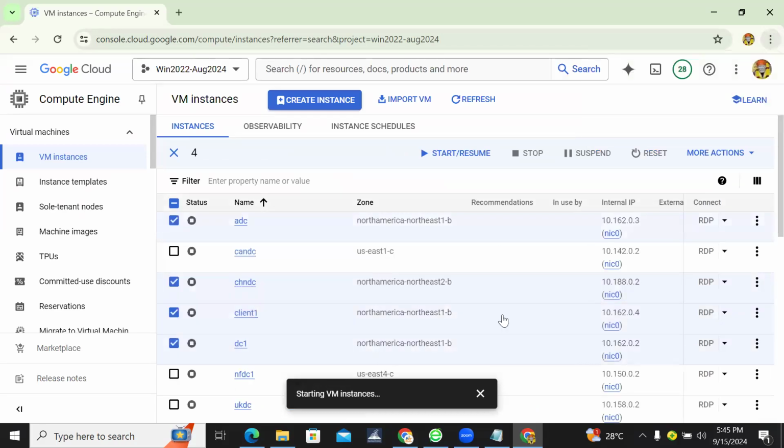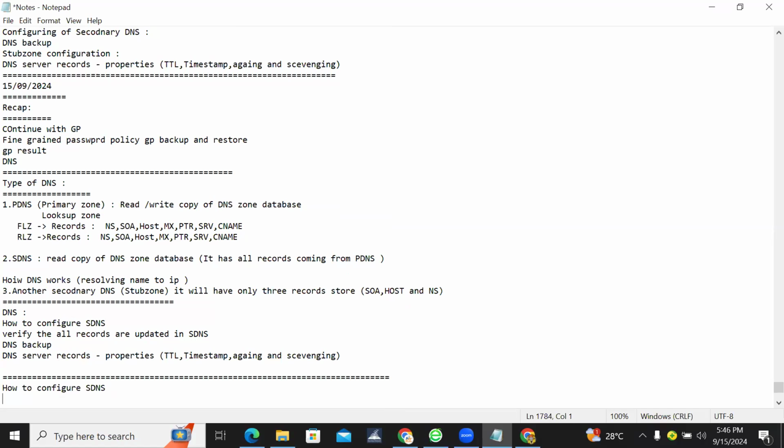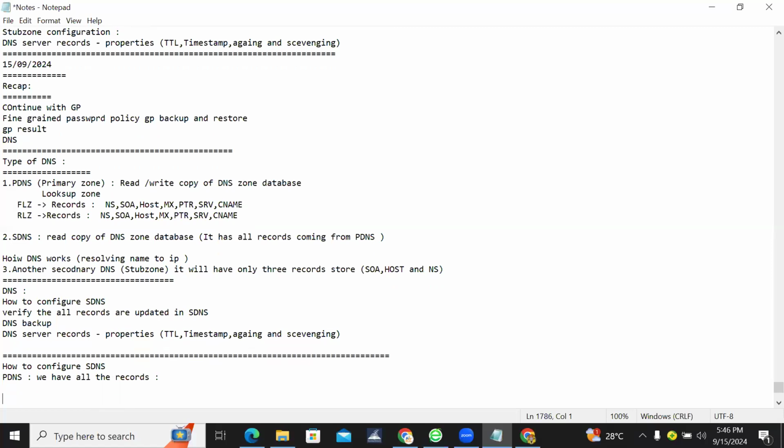First, most important, what does the secondary DNS server actually do here? We have the primary DNS server, and we have all the records. What is the purpose of configuring a secondary DNS server? Why is it needed? For backup, for redundancy. In the worst case scenario, if the primary DNS server is down, then we need the secondary DNS server to authenticate, correct? Yes. So we have all the records in the primary DNS server.